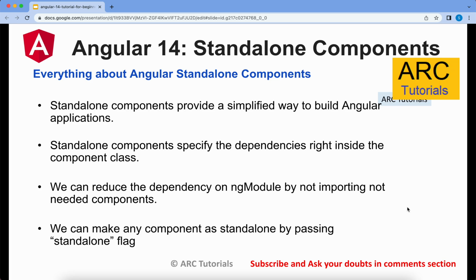So what are standalone components? Standalone components provide a simplified way to build Angular applications. Standalone components specify the dependencies right inside the component class. We can reduce the dependency on NgModule by not importing components that are not required. And how do we do that? By passing a flag, which is standalone, while generating the component. This is a high level theory, but I am going to show you in detail with a lot of explanation and code samples. So let's get started.